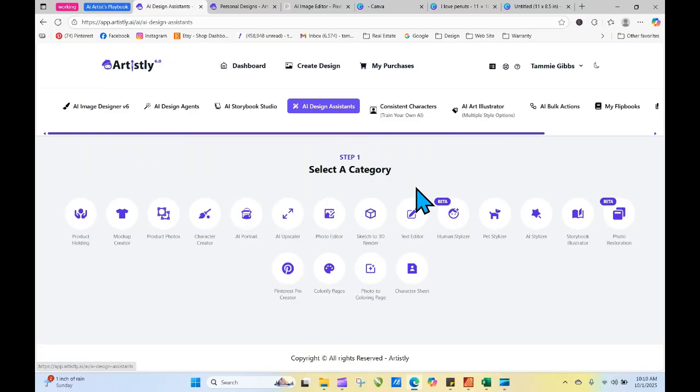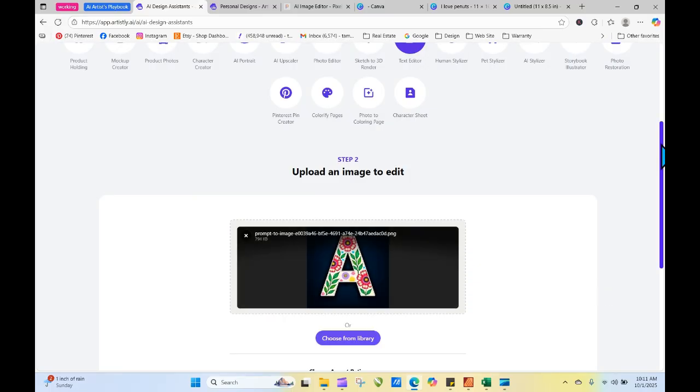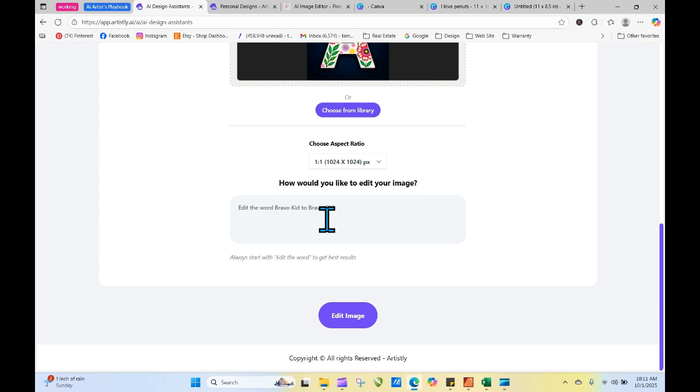Okay, so we go back in, go to text editor, and we select the A, and then we tell it to place the name Amelia in front of the A, centered over the A in pretty script font in a pretty pink color.